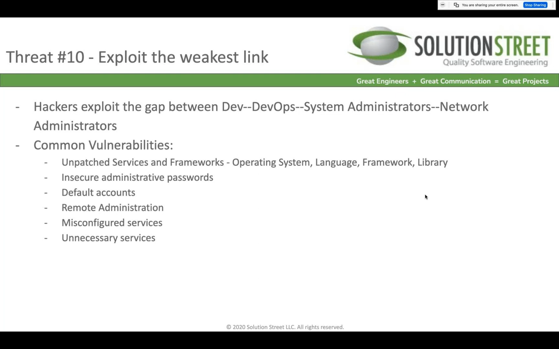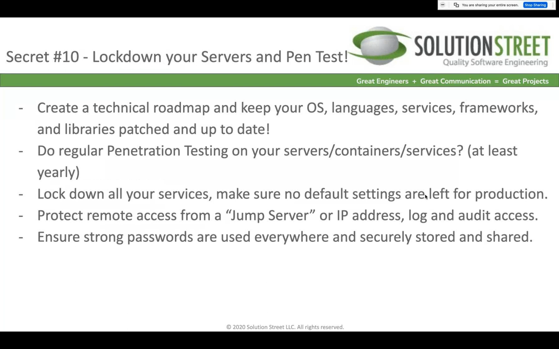So typical issues in this world are misconfiguration, outdated operating system, language, framework, library, default accounts, insecure passwords, remote administration, all that good stuff. So the secret here is lock down your servers and do penetration testing. Before you go live on any new production app, or anytime you're doing major changes, go through and make sure only the stuff that's running is what should be. Make sure there are no default passwords. Make sure everything is locked down.